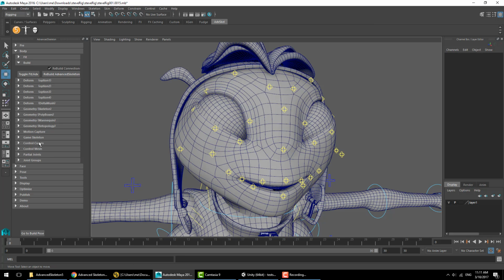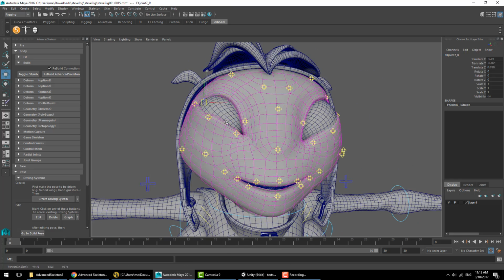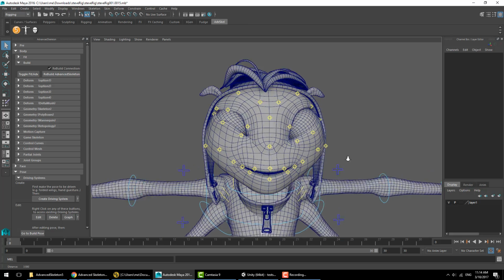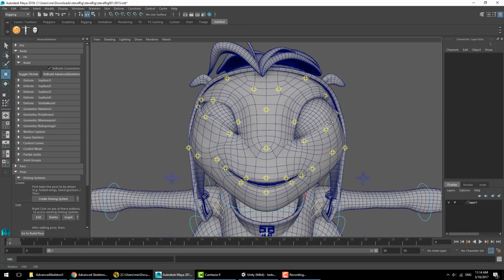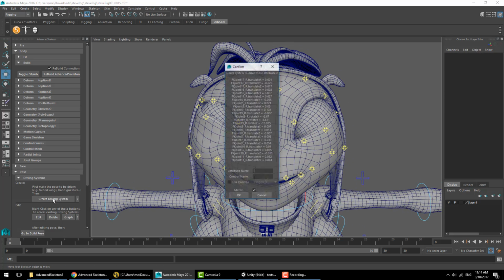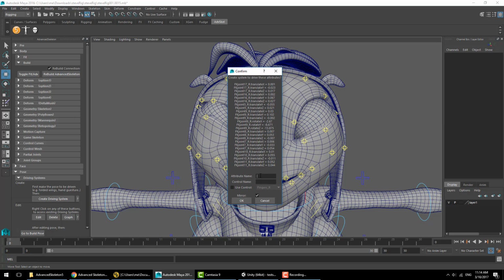We can add some more intuitive high-level controls to this by using the driving systems. And the way that works is we can just move the controllers into a shape that we want to drive into, which could be something like this. And then we'll hit create driving system. These are the controllers and the values that it has detected that are currently not in build pose. We'll give this attribute a name. We'll call it squint. And for controller name, we'll just call it face control.